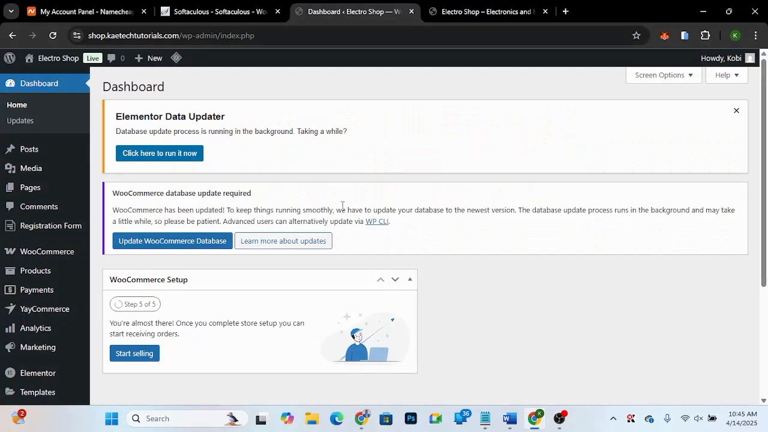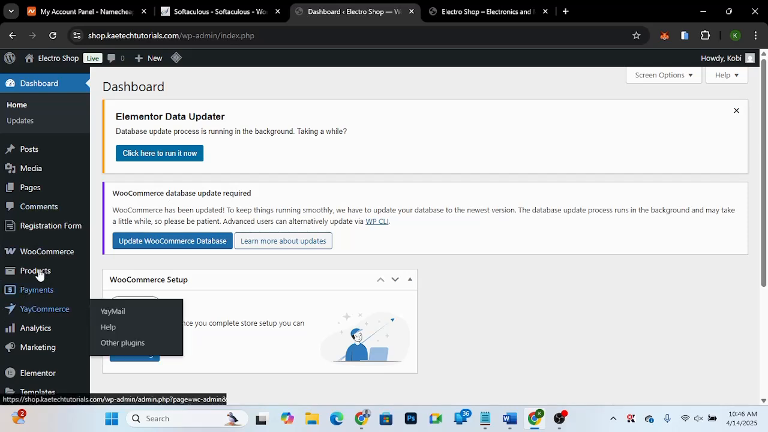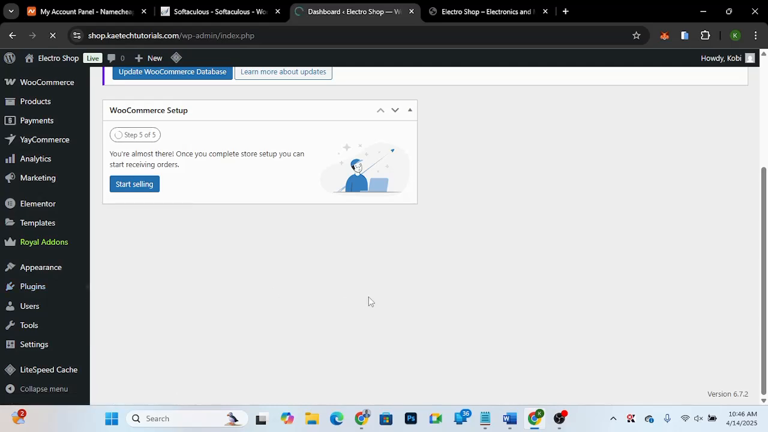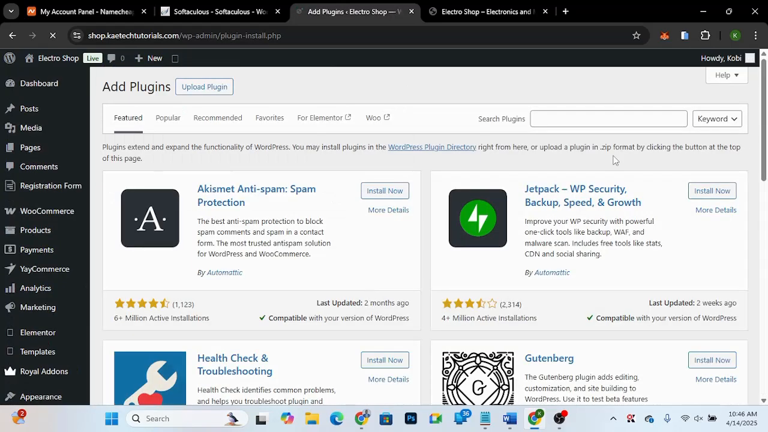Alright guys, so to add a wallet to your website, it is very simple to do. Now we're going to install a plugin that will help us achieve that purpose. So we're going to go to plugins over here, and then add a new plugin. So we're going to click on add new plugin, and in the plugins search bar over here, we're going to search for wallet for WooCommerce. So just search for wallet for WooCommerce.